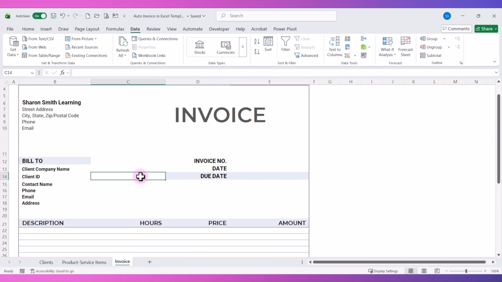And now what we want to do is enter lookup formulas in these other areas so that, based on the client that we select up here in cell C13, we can look up that particular company's client ID, name, contact name, phone number, email address, and so forth. The way we're going to do that is to use XLOOKUP formulas to pull that data in from the client sheet over here.